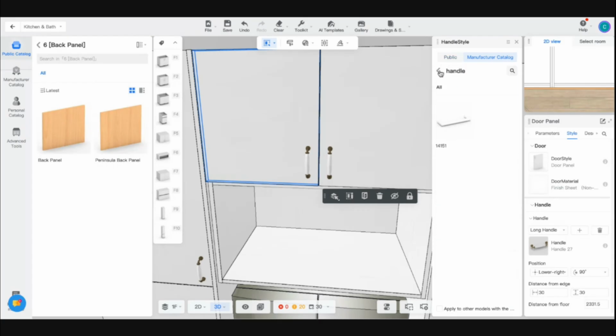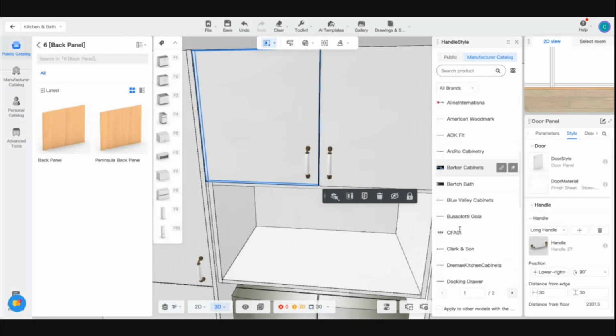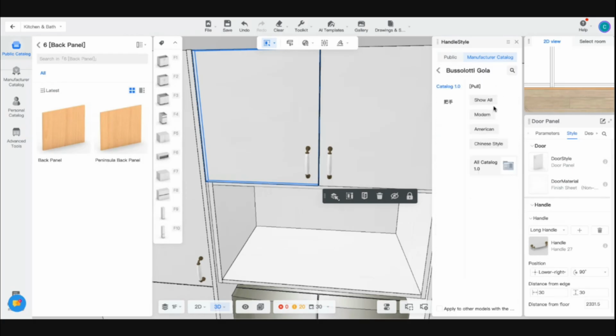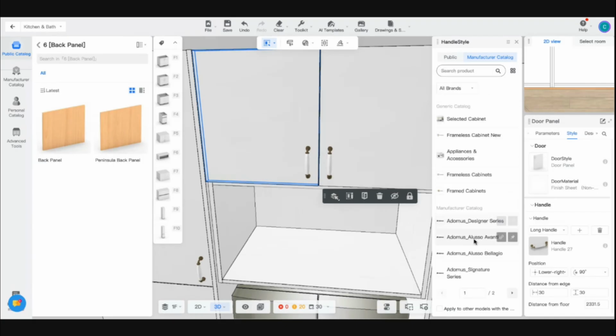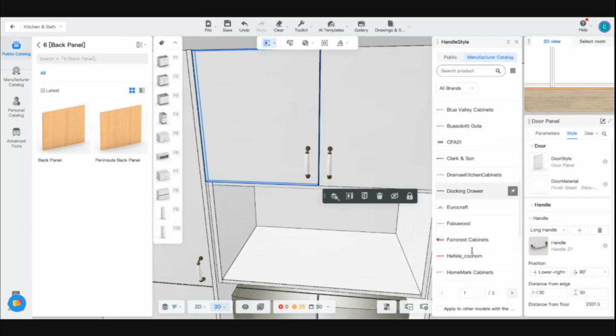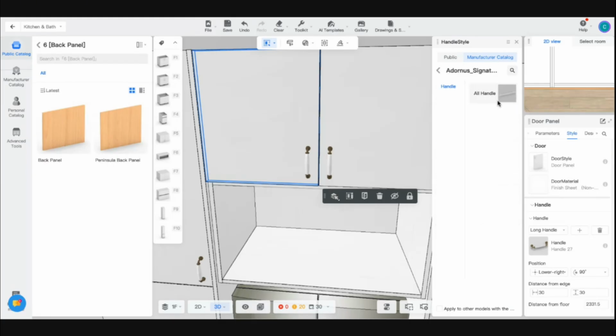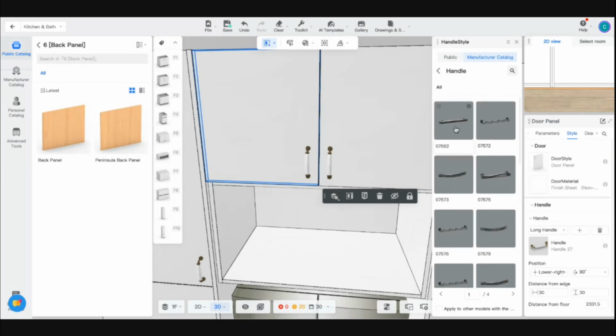Click the handle. There's a basic handle here you can select. For example, let me choose one random modern. I think I'm going to use a very basic one. This one. You think this one? Just click it. It will be automatically changed.